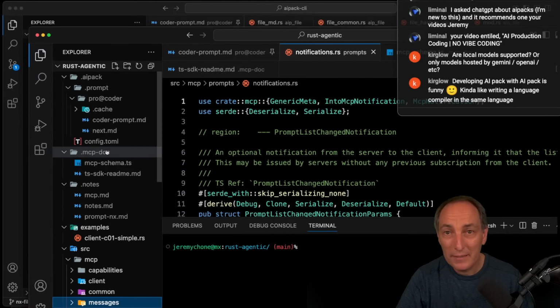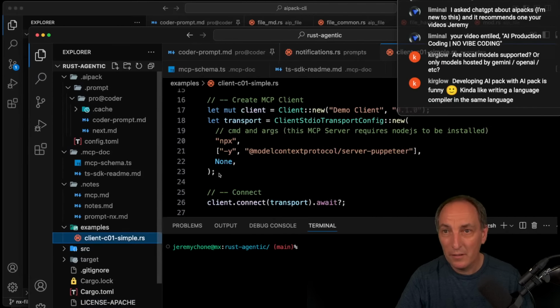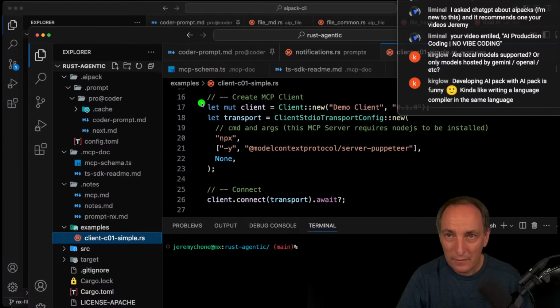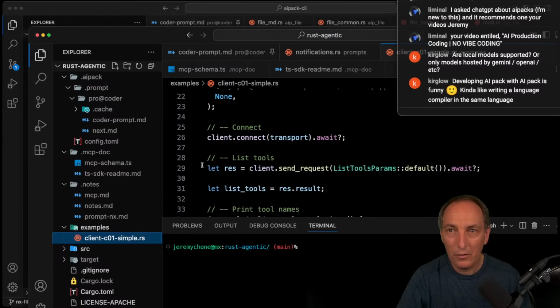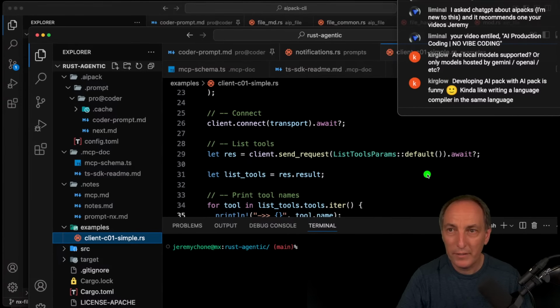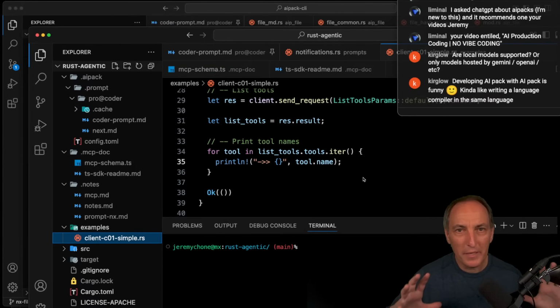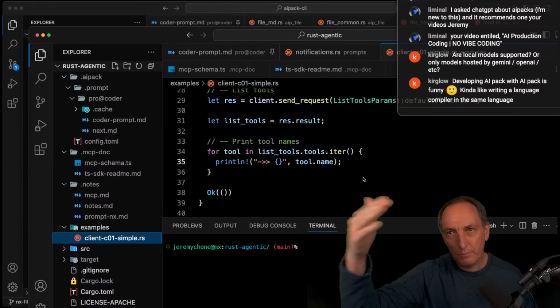Now, the cool thing about this, I don't know if I have an example, but it's this one, and it's as simple as the TypeScript API. Client, studio, protocol, connect, send your request, list tool params. You can send other param stuff, and then you get the list, and then you can print the tool names. So super ergonomic, super happy with that. More work to come.